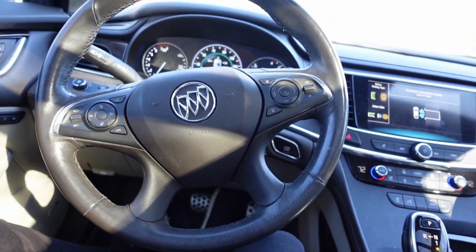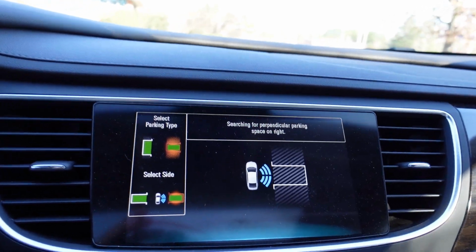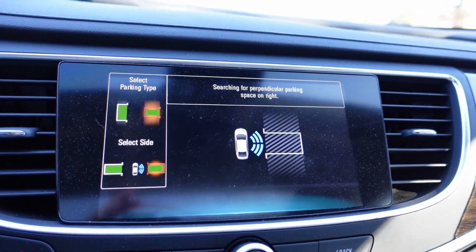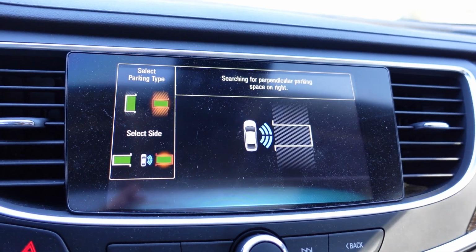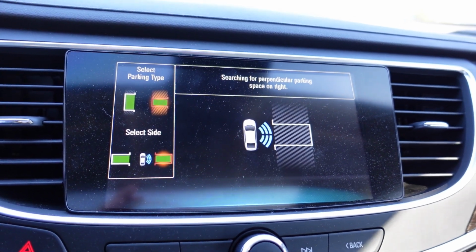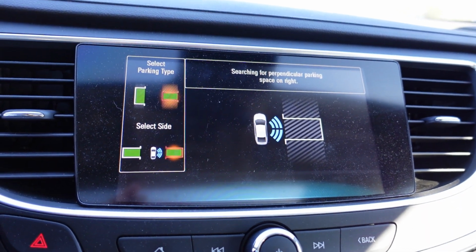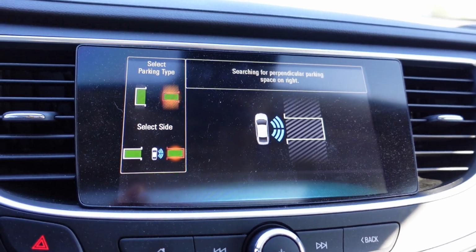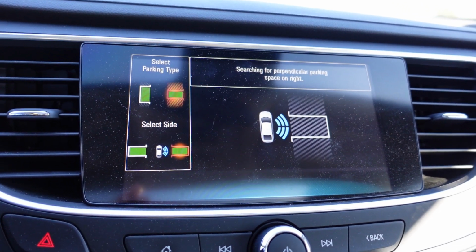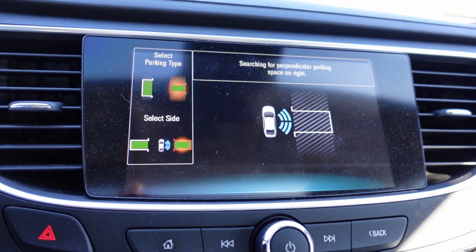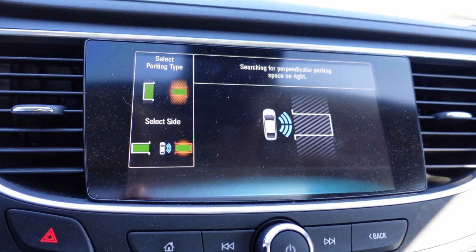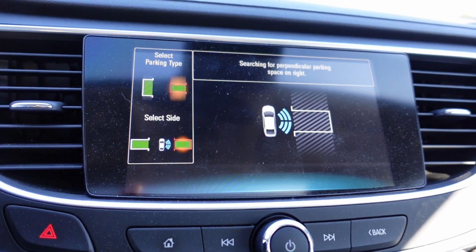And what you do is you just move slowly, because like I said, it's searching for a space on the right. Once you move slowly, you follow the prompts, and once it finds a spot, it should notify you. So let's see here. Has it found a spot yet?